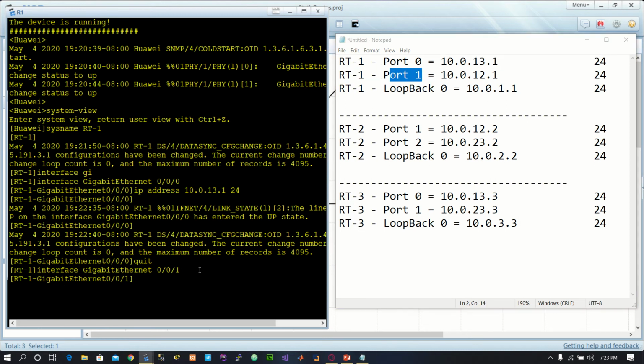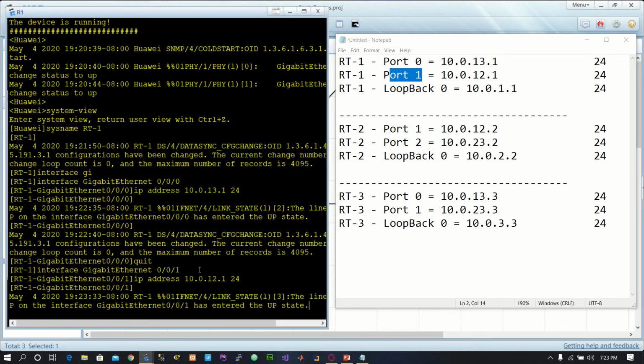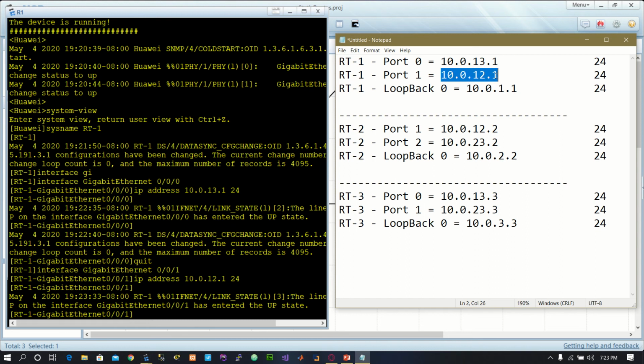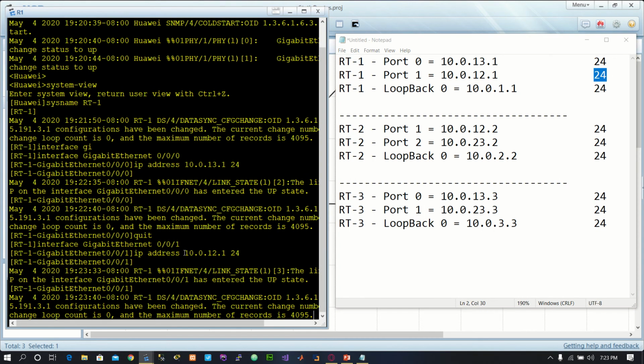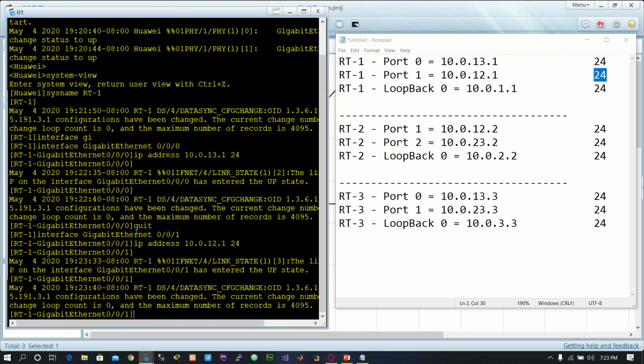So I hit enter, and then I say ip address for this particular interface will be 10.0.12.1 with a subnet mask of what? 24. So it has accepted it. So now that we are done entering these particular IP addresses, we create the logical interface, which is what? The loopback interface. So it will be loopback 0.